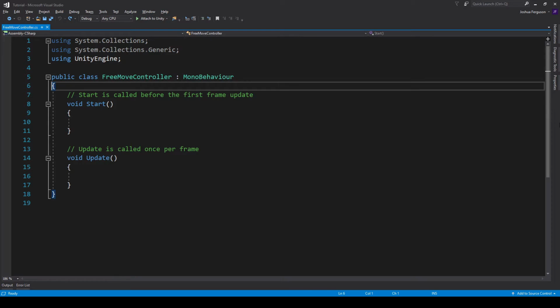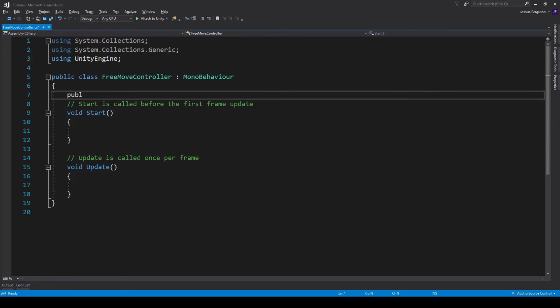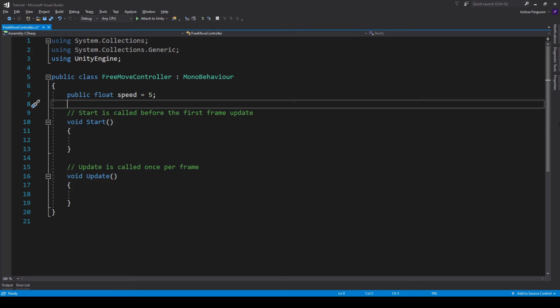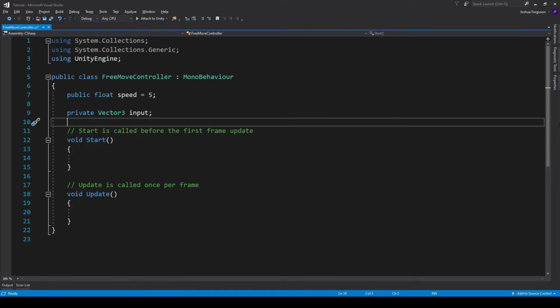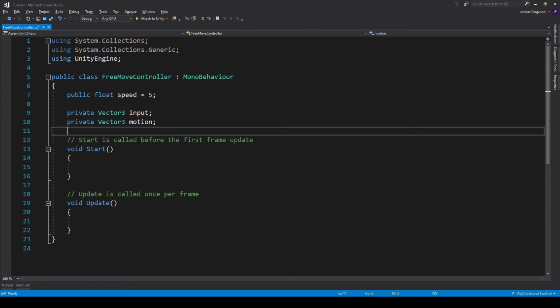With Visual Studio open, the first thing we're going to do is create a public float as a variable, which we'll call speed. I'll give this a default value of 5. This variable will control how quickly the player can move throughout the world. The next variable we're going to create will be a private Vector3, which we will call input. This variable will be used to track the inputs that the player is pressing as numerical values. We will then need another private Vector3, which we will call motion. This variable will be used to track the combined direction that we need to travel on a frame-by-frame basis.